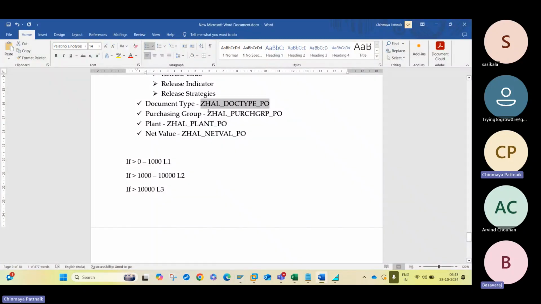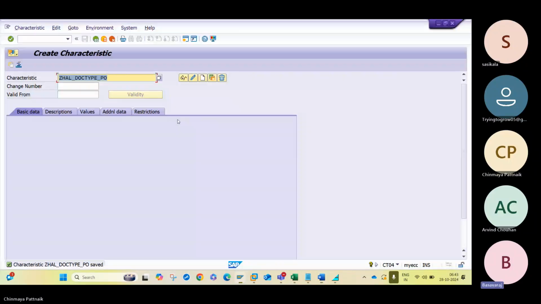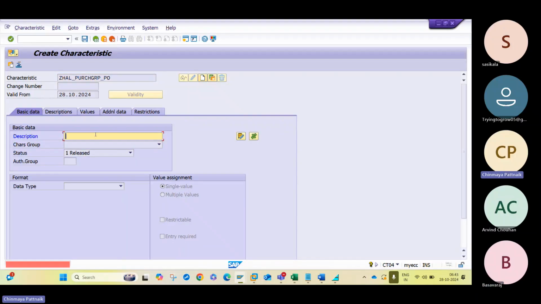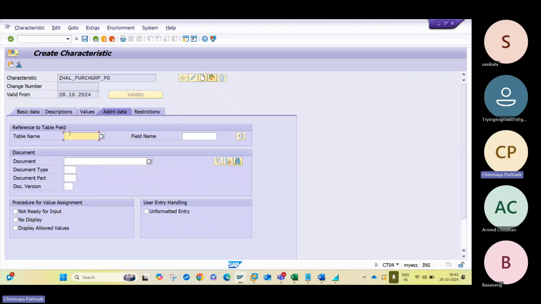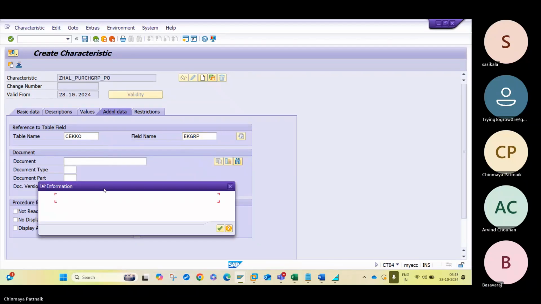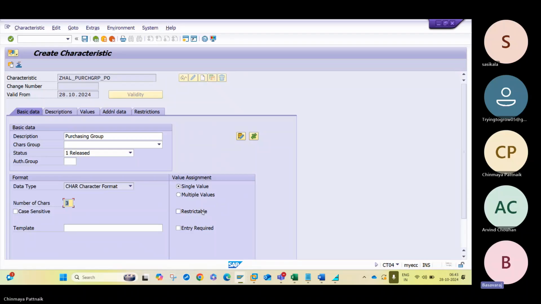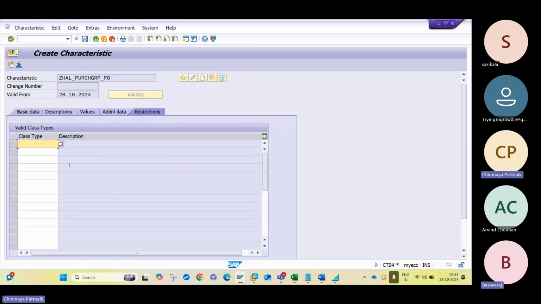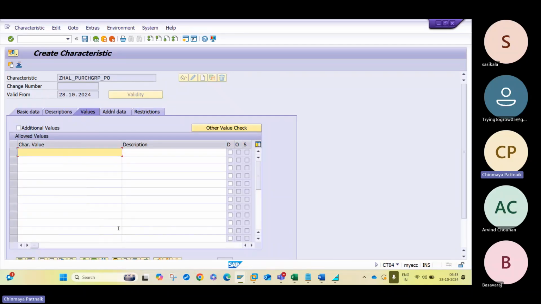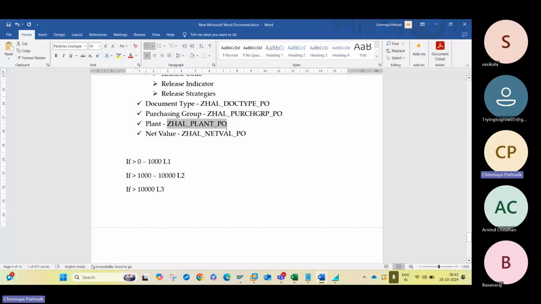Then another one we will create for purchasing group. Sorry, additional data, CEKKO EKGRP. Multiple values, restriction 032. If you want to enter values, you can; if you do not want to enter values, that is also fine. It is not mandatory to enter the values. Okay, save this. And plant.